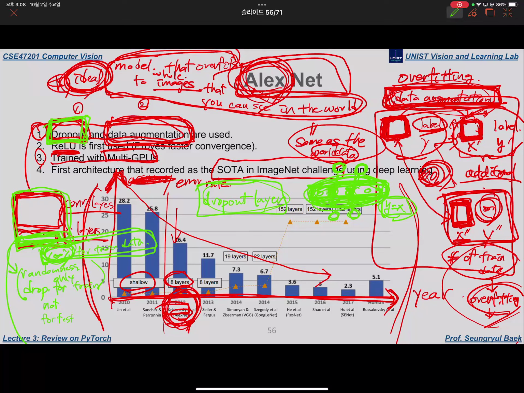But anyways, dropout is proposed, and also data augmentation is proposed, to prevent overfitting. ReLU is first used to prevent the gradient vanishing I explained, and to accelerate the training, multi-GPUs are used. Thanks to those features, this AlexNet was the first architecture that records the state-of-the-art accuracy in the ImageNet challenge. There was actually a 10% gap.